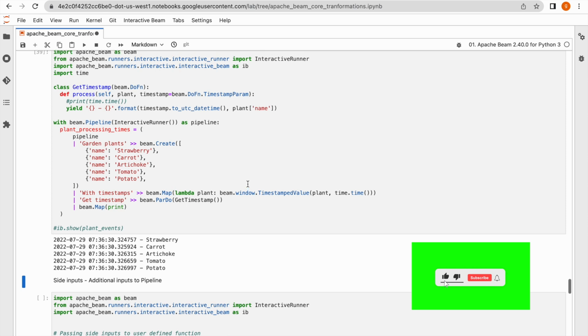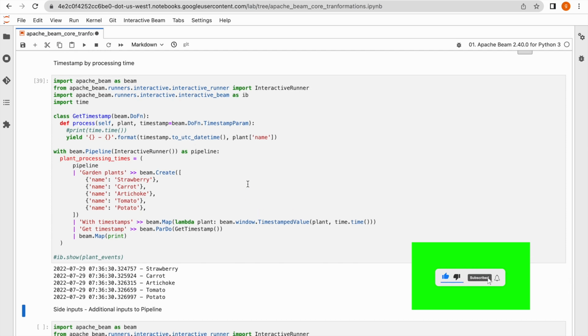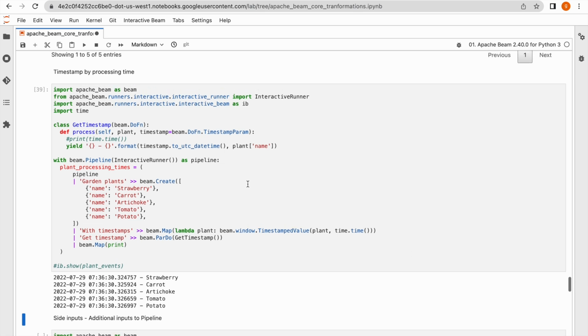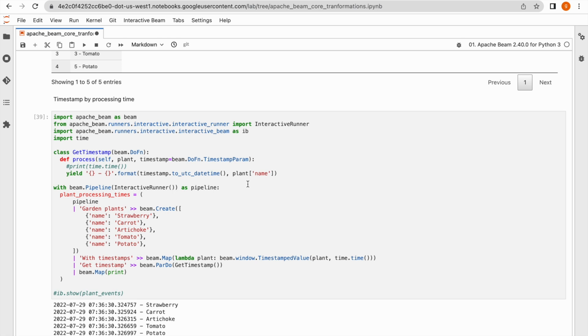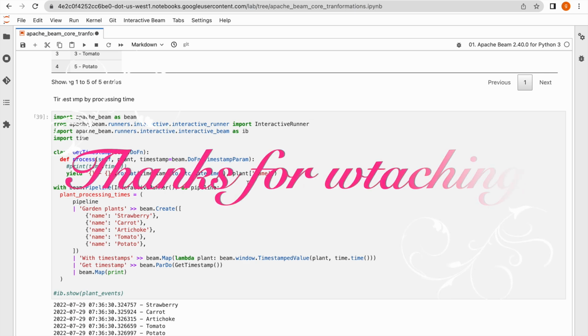This is how we can assign a timestamp to each of the elements available in the PCollection. This is very helpful whenever you are working with stream data, to divide that stream data into windows. We'll discuss more about this windows concept whenever we do a video on windows, when you are trying to work with stream data.